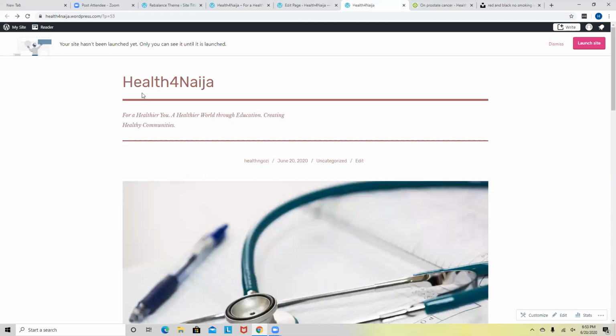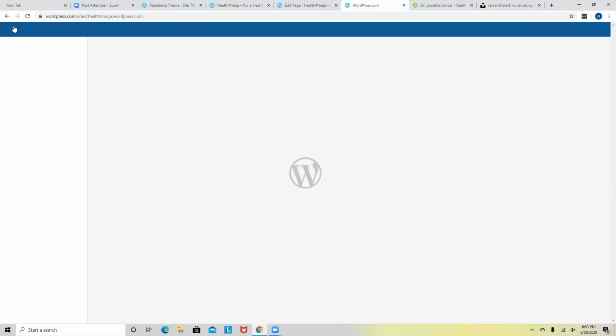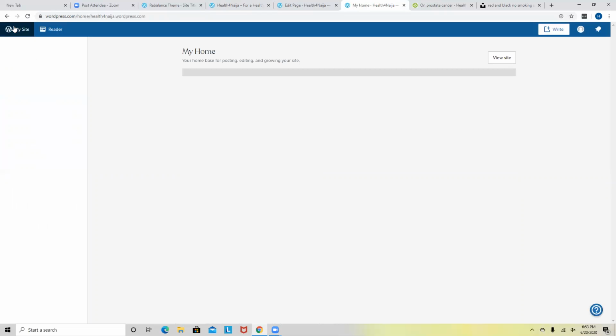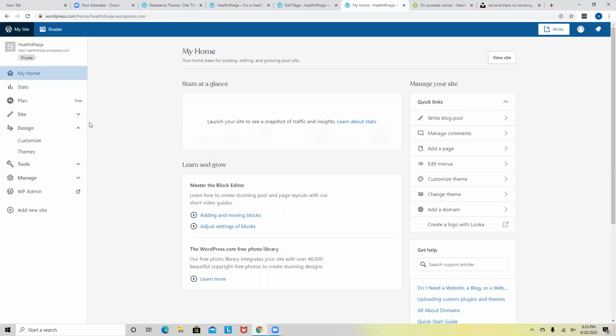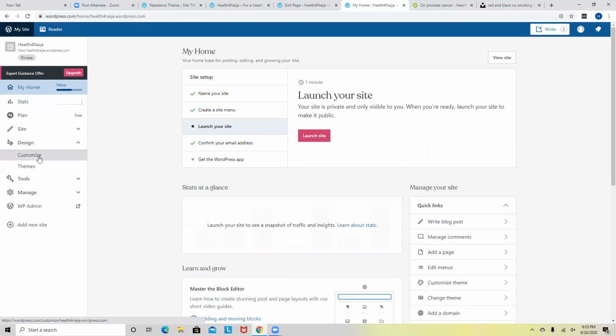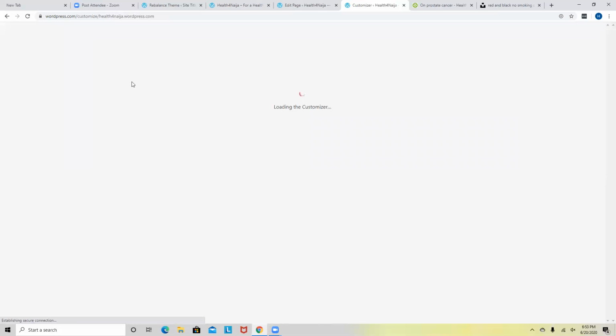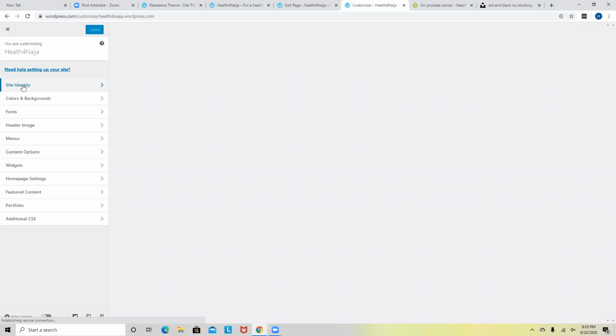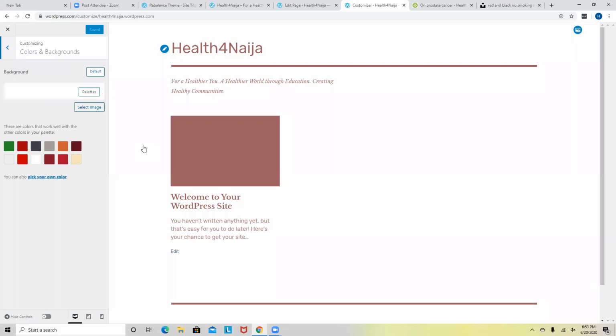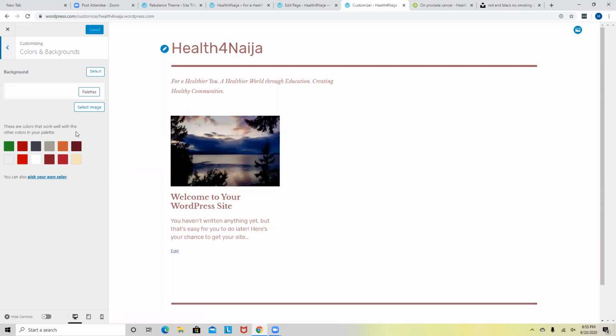And then I'm going to change this color here. So let me see if I can do that now. Under customize. Yeah, I want a more readable color. So let's see here if I can change it. So this is what I'm using right now. Let me pick my own colors.